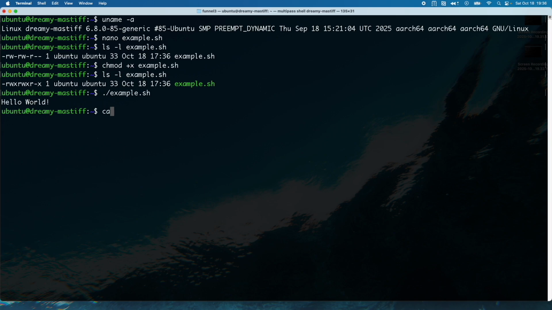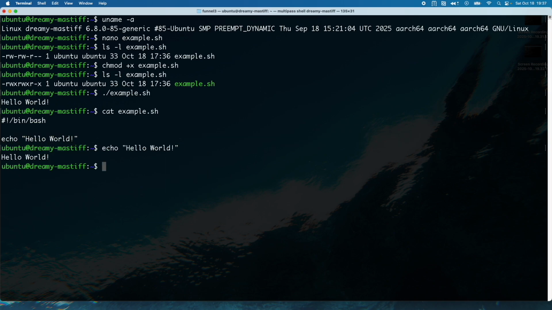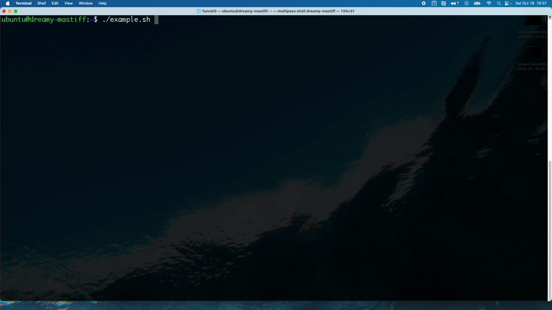In the shell script, we have this command echo hello world. Of course, if you just run this as a single command, it does the same thing. By typing this command, ./example.sh, it always runs that command. This is just a single command, but the script is not limited to a single command. You can run as many commands as you want.